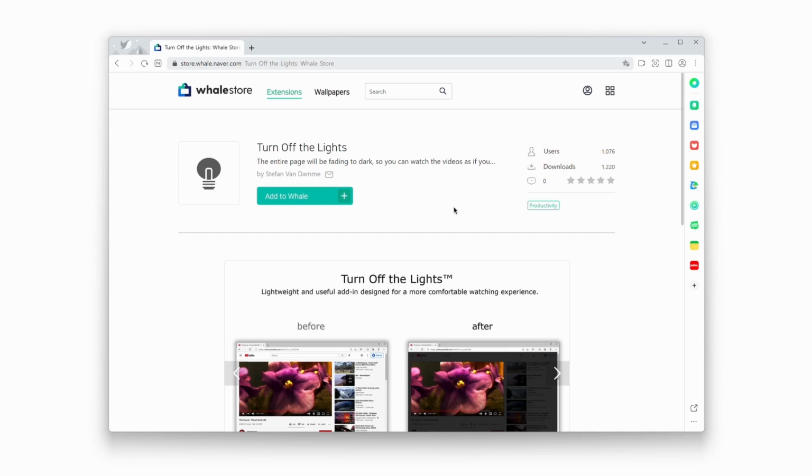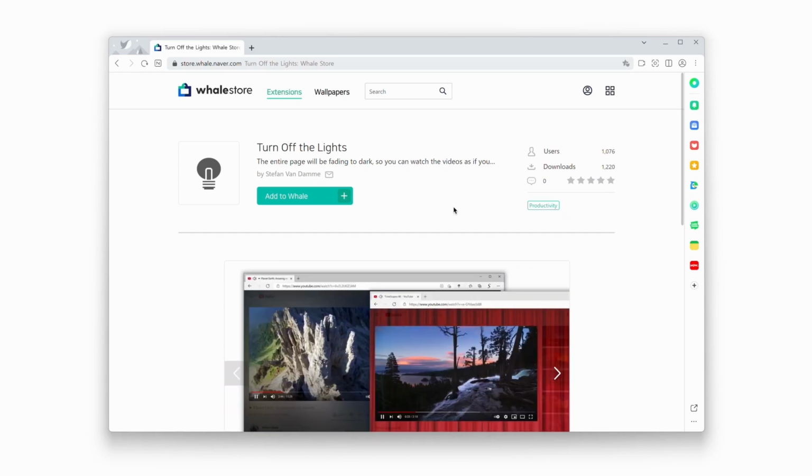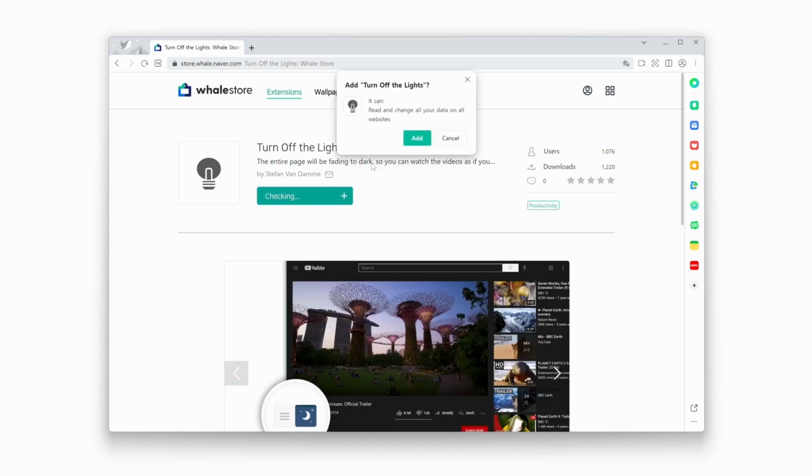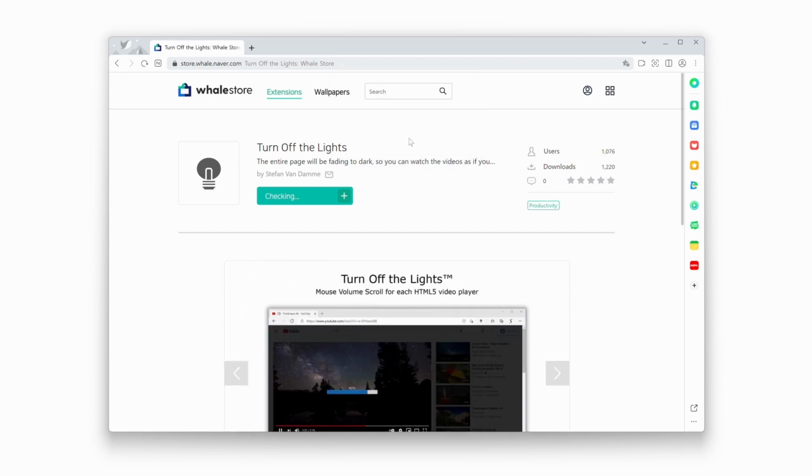In your Naver Whale browser, go to the Whale store and search for Turn Off the Lights. If you cannot find it, we have included the link below in the description text. On the store page, click on the button Add to Whale to install the Turn Off the Lights browser extension. You might be prompted to confirm the installation by clicking Add. Don't worry, it's completely safe and trusted by millions of users worldwide.